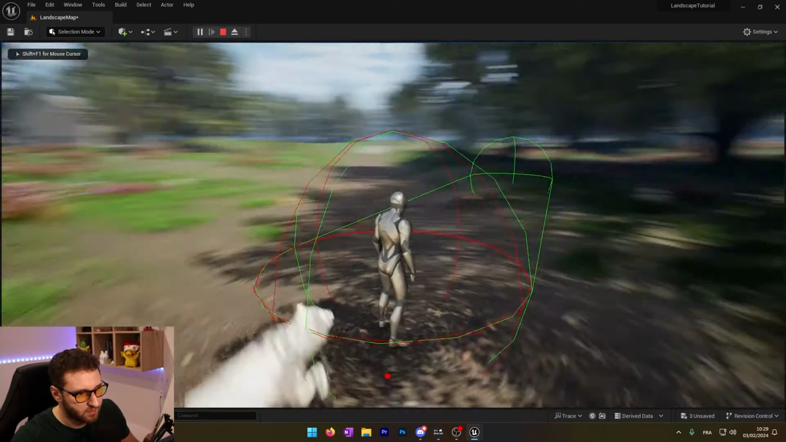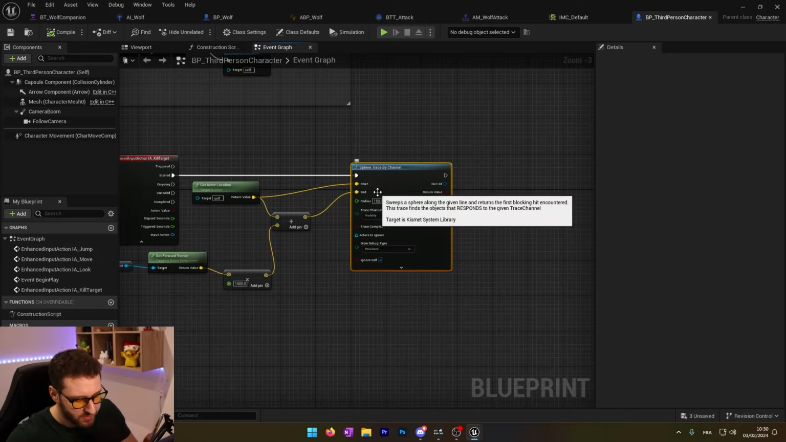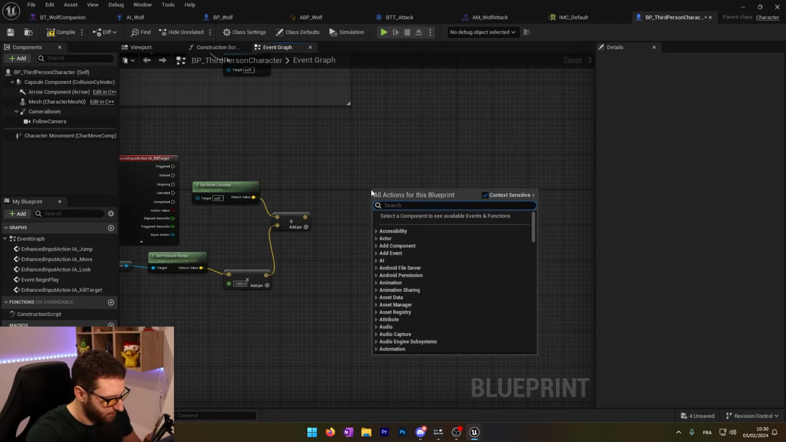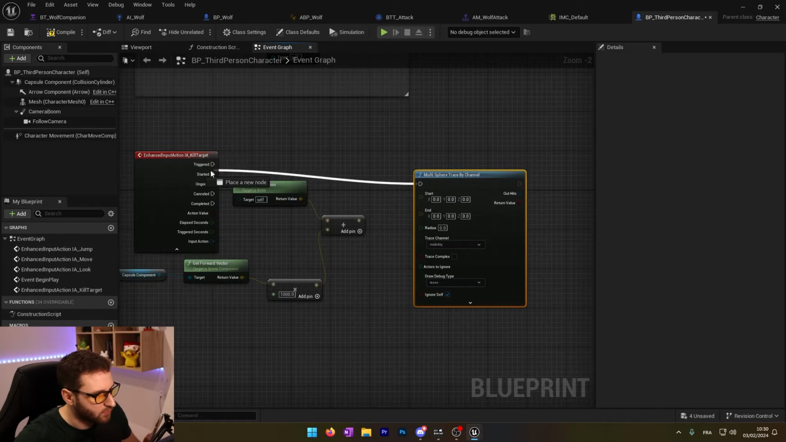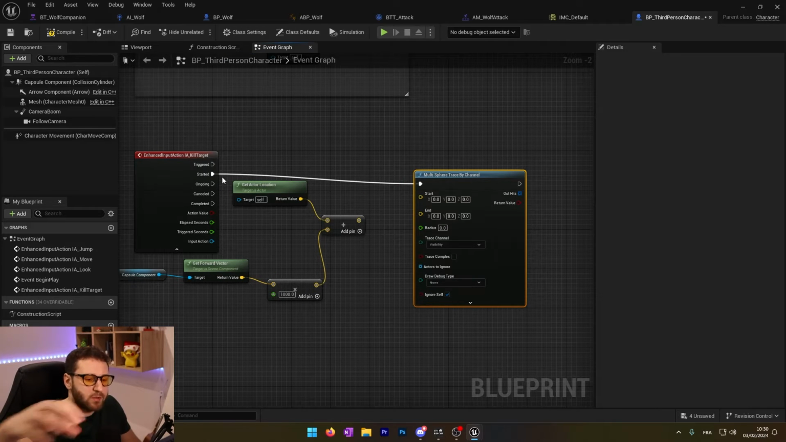If I press E, I'm gonna remove the sphere trace. We'll use the multi-sphere trace, it will be better. Multi-sphere trace by channel. It's better to use this one because we will touch a lot of stuff in the way, and I just want to be sure that if I touch the deer, it actually got triggered.